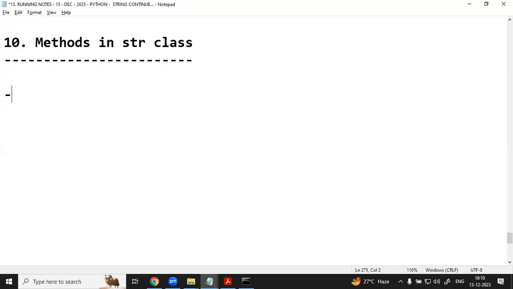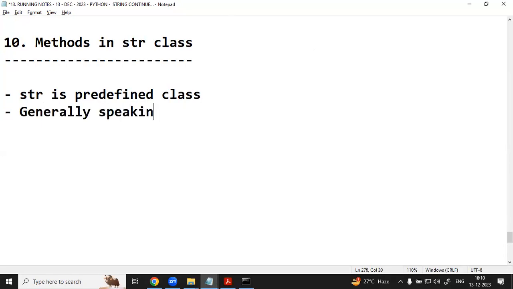Good. Sir, the topic name is methods in string. There are two statements I'm writing. Please focus on this one. STR is a predefined class. Generally speaking, a class contains methods. Read everyone. What is the first statement?